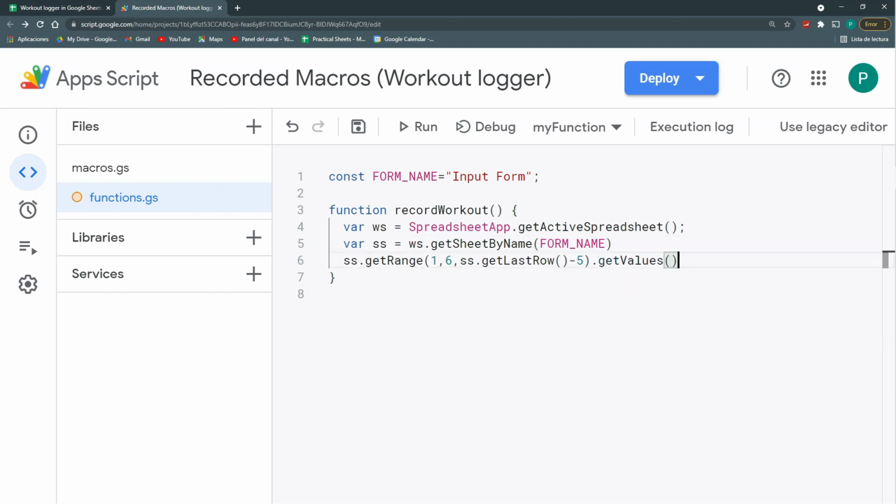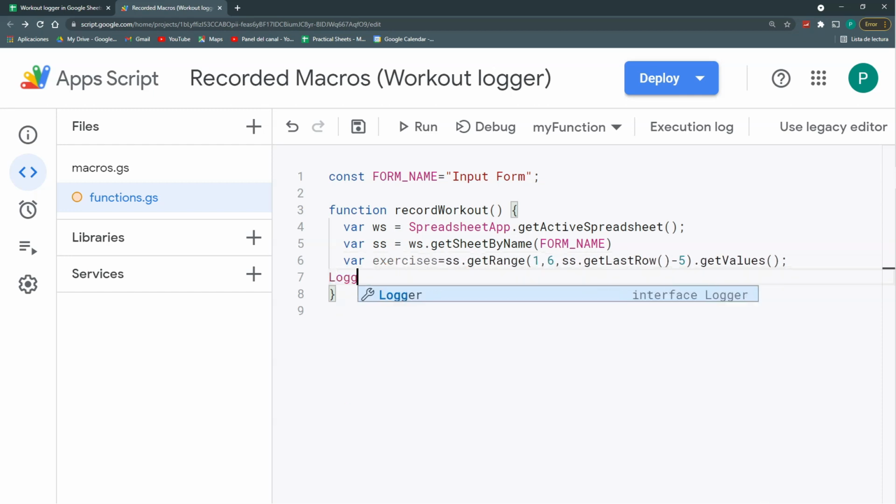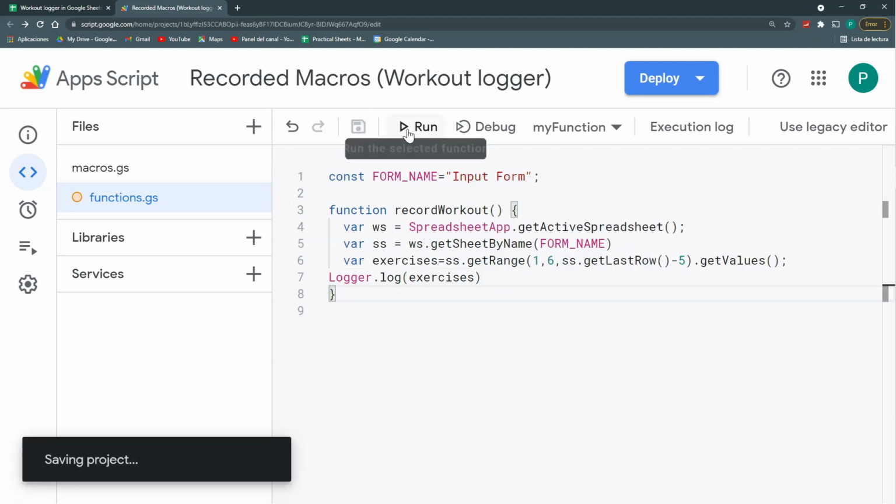That's it. Now I haven't assigned this to any variable, so I will call this exercises, and I'm going to log these exercises. Let's save and let's run.